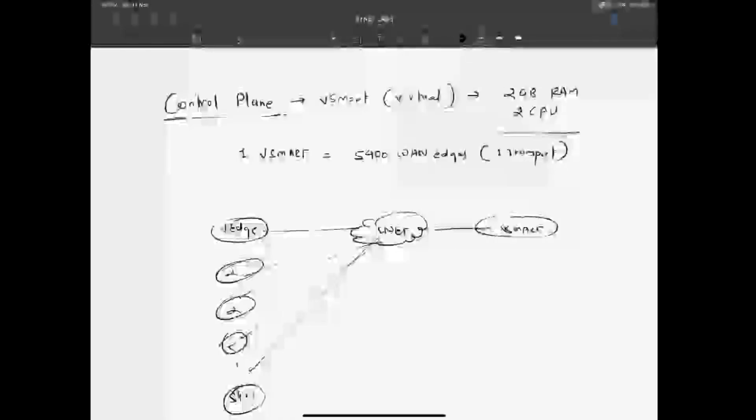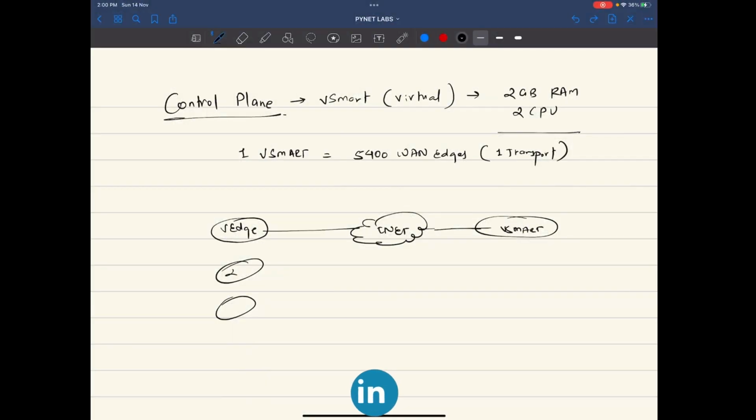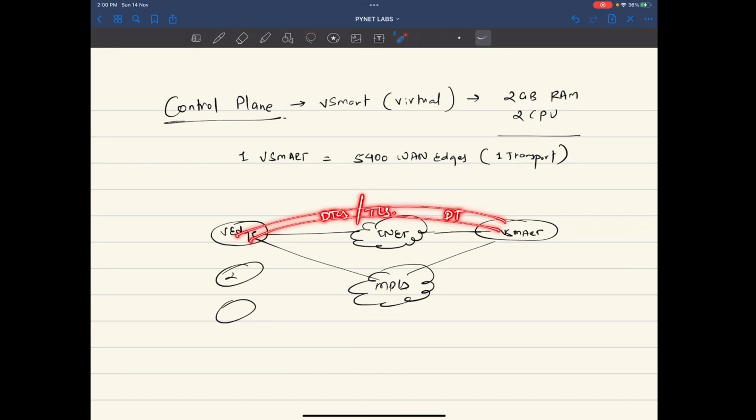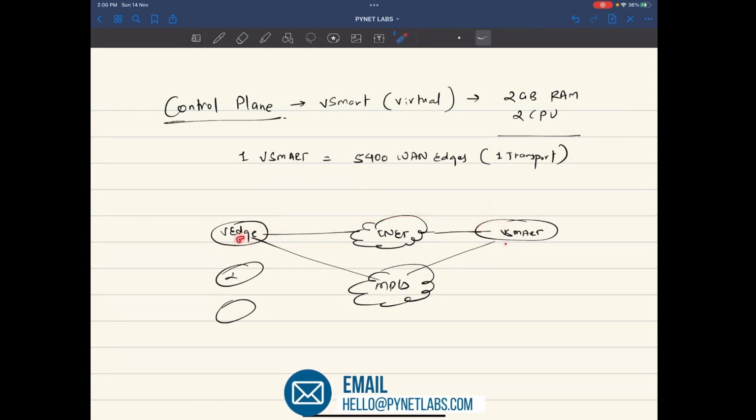But if the WAN edge is now connected to one more transport, MPLS, then there will be two tunnels, and these tunnels are also DTLS tunnels. You have a choice actually. It can be DTLS or TLS. The choice is only there between vSmart and vManage. You don't have any choice between vManage and vManage, or vBond and vManage. For vBond and vManage, the only choice is DTLS.